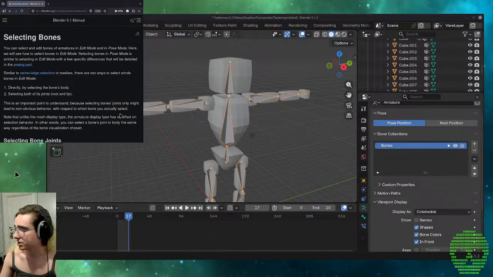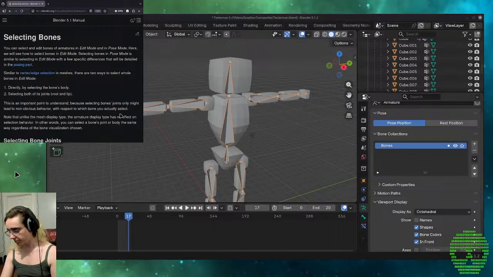Selecting bones. You can select and edit bones of armatures in edit mode and in pose mode. Here we will see how to select bones in edit mode. Selecting bones in pose mode is similar to selecting in edit mode, with a few specific differences that will be detailed in the posing part. Similar to vertex/edge selection in meshes, there are two ways to select whole bones in edit mode. One, directly by selecting the bone's body. Two, selecting both of its joints, the root and the tip.